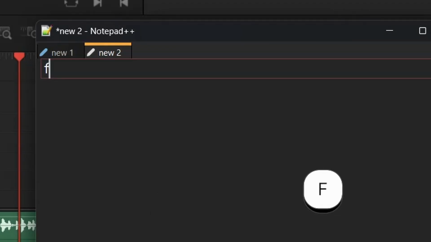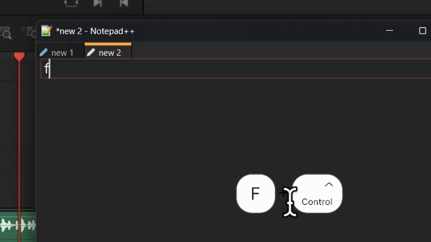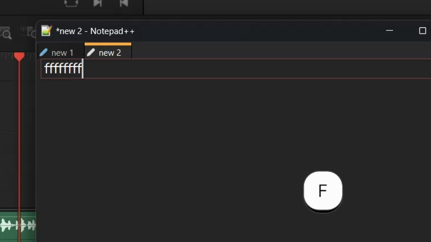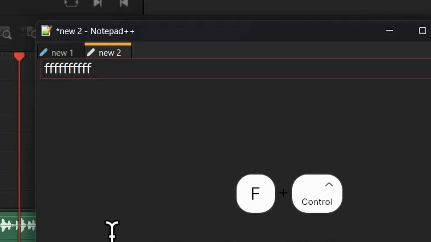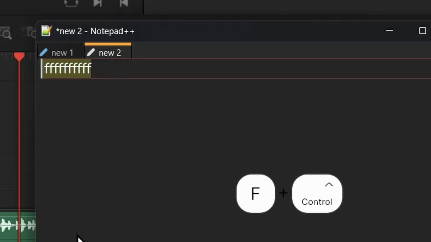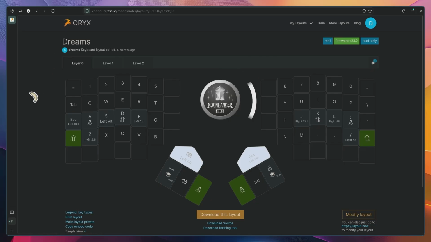For example, when I press the F key on my keyboard, I get F. But if I hold my F key, then you can see I am not spamming the F key as it should. Instead, it now switches to the Control key. So if I hold the F key and press A, then it executes Ctrl A. Similarly, if I hold the F key and press X, then it performs Ctrl X. Ctrl V.